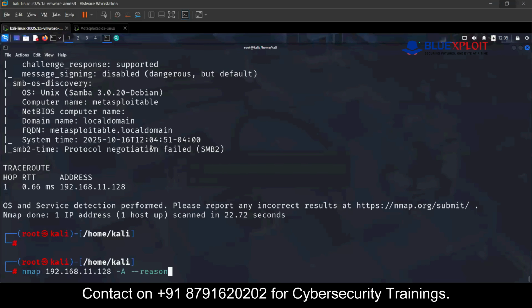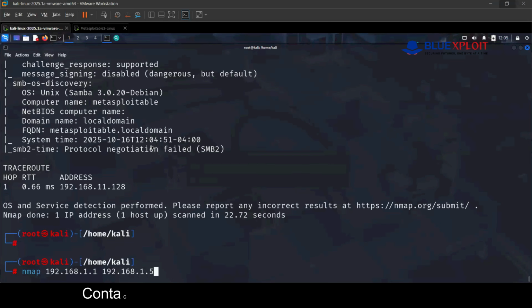Apart from that, suppose you have to perform a scan for a specific subnet, then you can specify the subnet by using 192.168.1.1 slash your subnet, like 8 or 24, whatever it is. You can also specify the IP range as well. Like suppose you have to scan .1 to .8, it will scan all 8 IPs, like 192.168.1.1, 2, 3, 4, 5, 6, 7, 8. Like this you can do. Or else, suppose you have to scan multiple specific IPs, like .1 and .5, it will perform the scan on these two IPs.